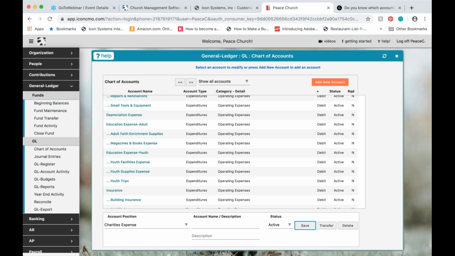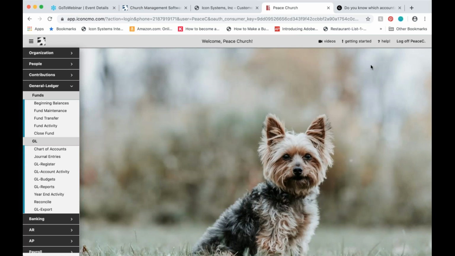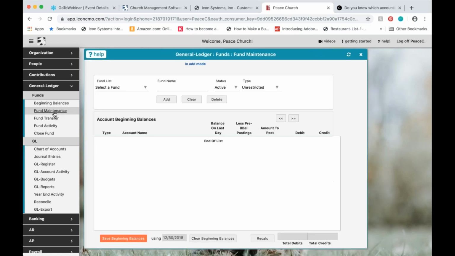So that is how you set up your chart of accounts. And then the next step before we enter in our beginning balances is going to be setting up our funds. That is going to be under General Ledger, Funds, and then in our Fund Maintenance window. You will have a general fund by default. I've also got a capital campaign set up in here. So we'll add a couple more.